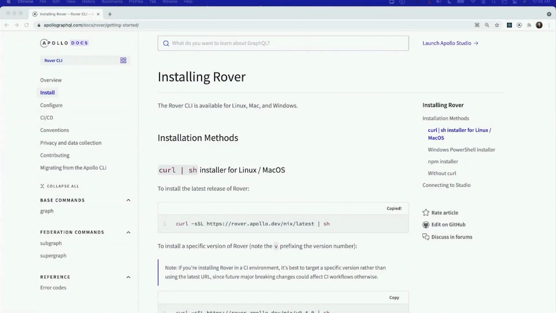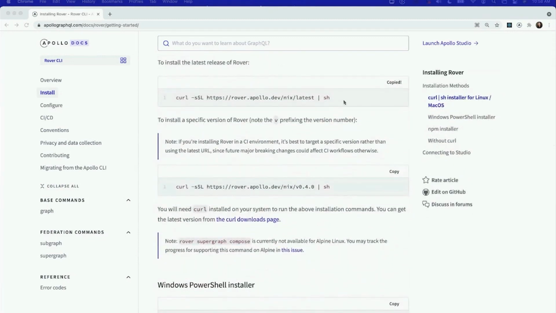And Rover is a tool that is a replacement for an older tool called Apollo CLI. So Rover has a lot of cool features. It has a lot of exciting integrations with federated services as well, which I'll talk about more this afternoon if you are interested in coming to that session. But for the moment, I'd like you to ensure that you have this downloaded.